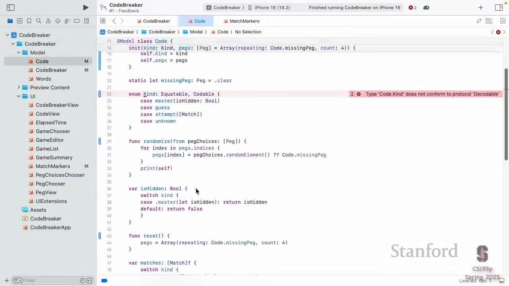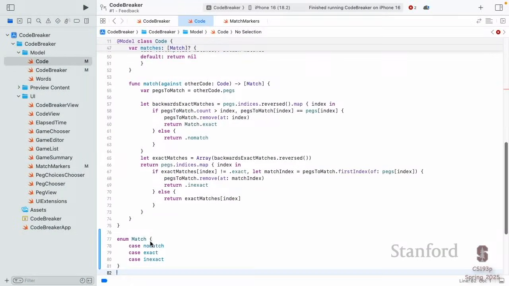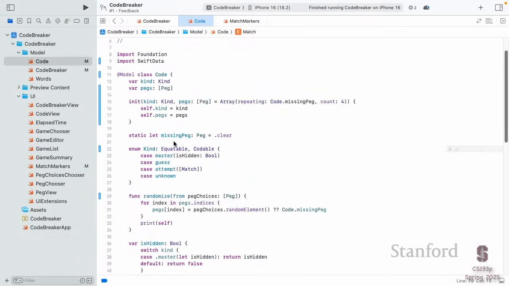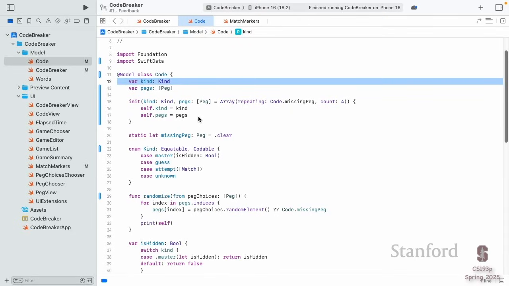So I want to make match codable, and let's see if that just fixes everything. Ready? Here we go. Match codable. All right, let's go back up and see. Kind? Yes, synthesized. So this would actually work, just like this. This would make this kind be able to be put in the database, no problem. That's all we would have to do.